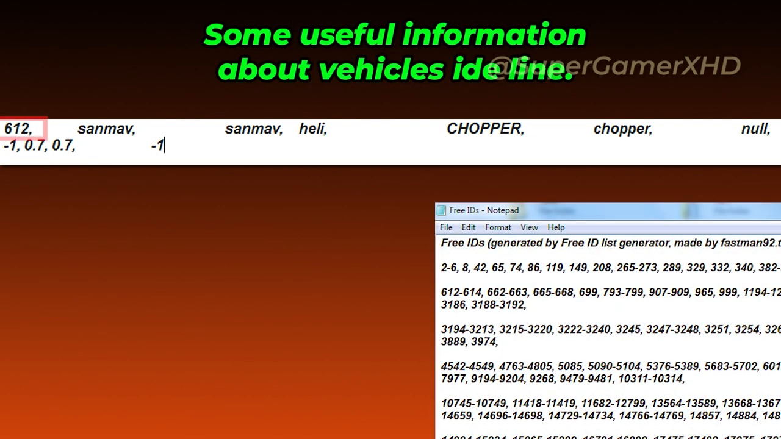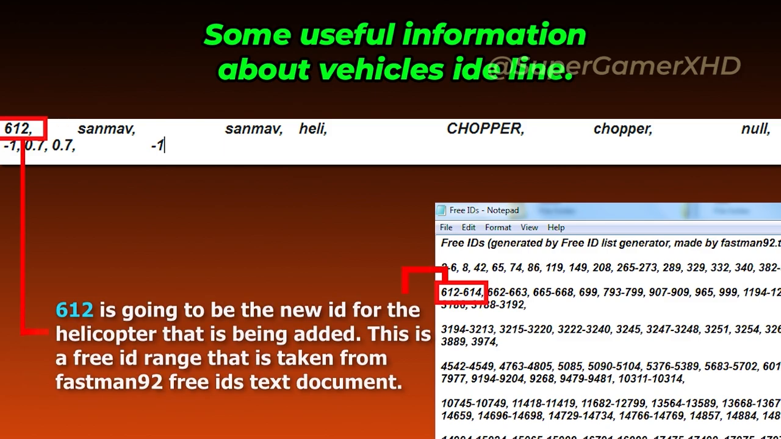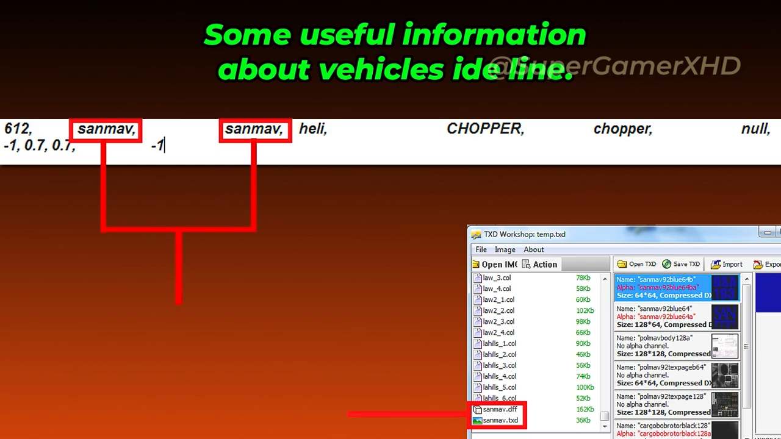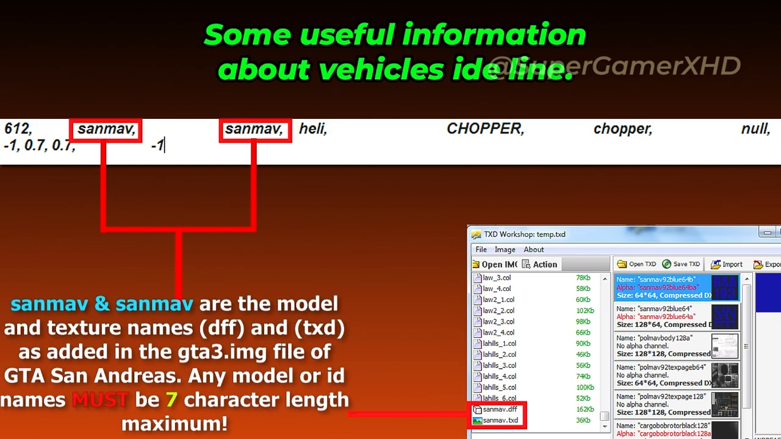In this IDE line, 612 is the ID taken from a range of free IDs from 612 to 614. You can also use any other free ID or a range of free IDs. SAN-MAVs are the model and texture names of the added helicopter, the same ones that I've added in the IMG file. The model and texture names must not exceed 7 characters.